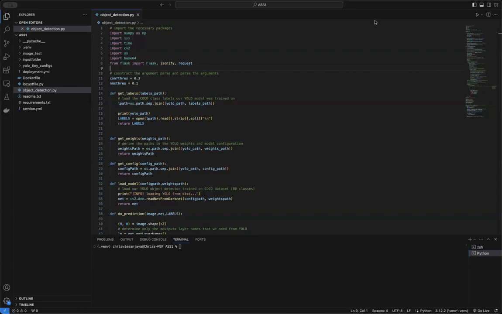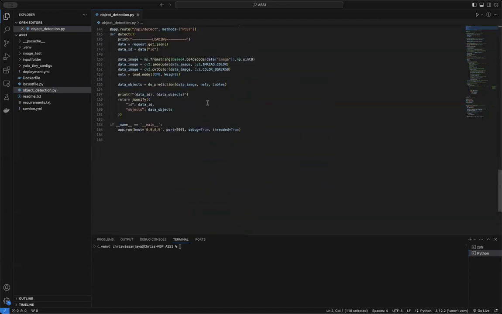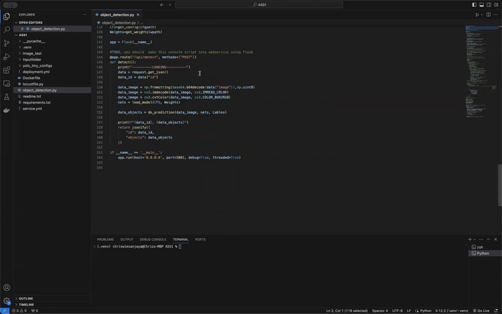I added Flask functionalities inside the object detection.py file. So I imported all the necessary libraries. Basically, it accepts post requests. When a request is received, it decodes the JSON data containing an image and a unique ID. It then processes the image for object detection.